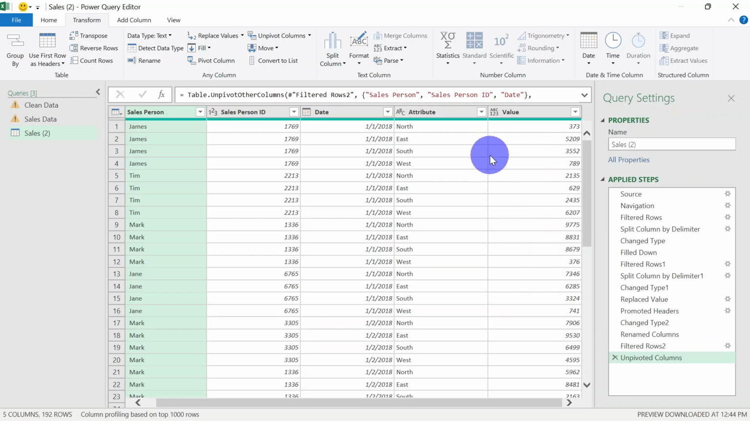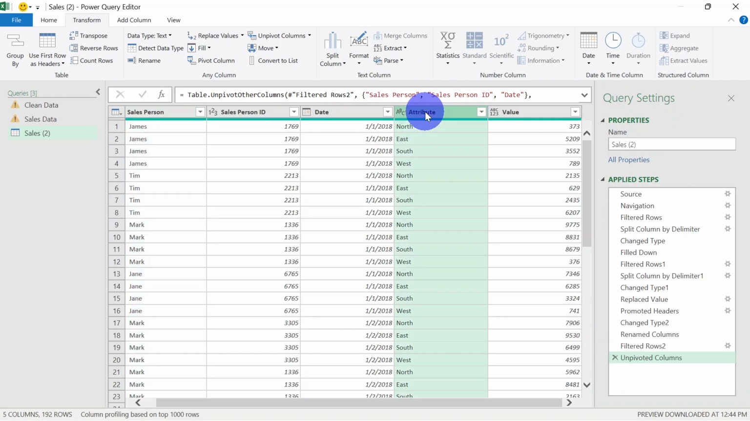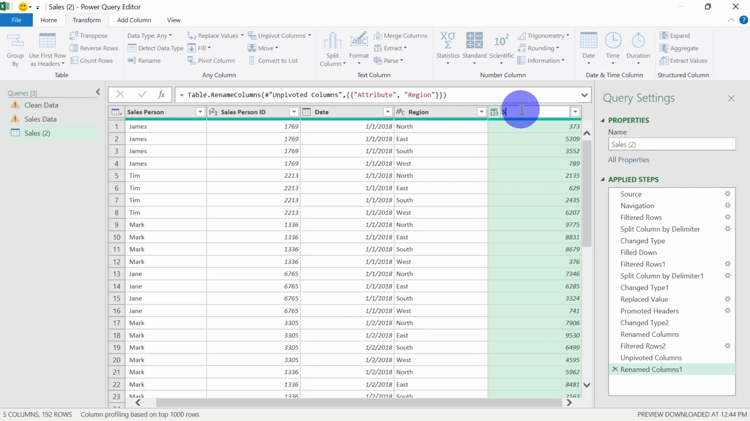So at this point, we have actually done the bulk of the work in transforming this data to the format we need. We just need to rename this. Instead of attribute, we call it region to make more sense. Then instead of value, we now have sales. These are the actual sales, right? And as you can see, we've actually gotten to what we want it to be like. Everything is in order at this point, right?